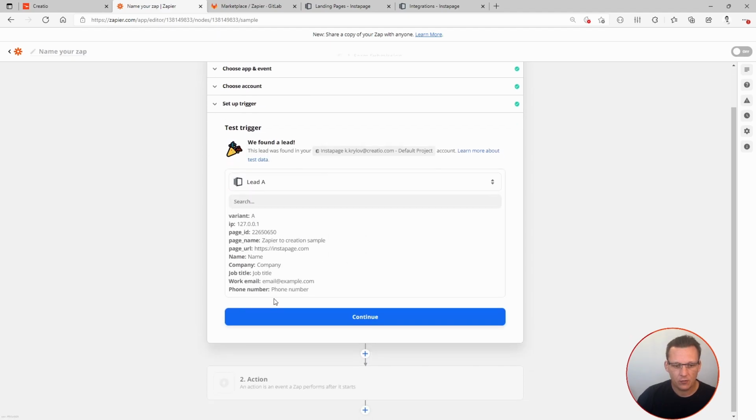This is the way Zapier works. And it's giving me all these fields that are going to be created in my Zap. So when the form gets submitted, these are the fields that I will be getting from this landing page. Okay.